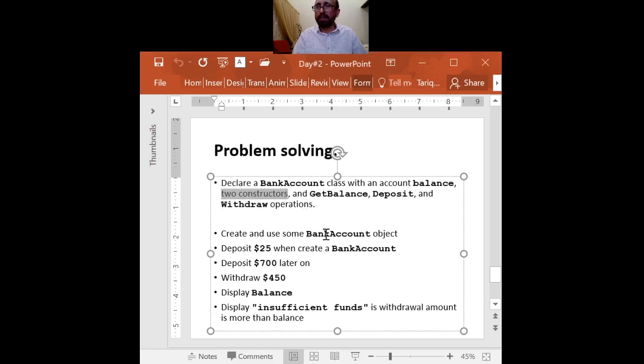Then when you create the bank account object, like we are creating the customer object, at that time you'll be passing a $25 deposit inside. Later on, you can use the deposit method and deposit 700. Then you have to withdraw, so use the withdraw method. Then display the balance, and display insufficient funds if you don't have sufficient funds. This is the example that you have to do by yourself.